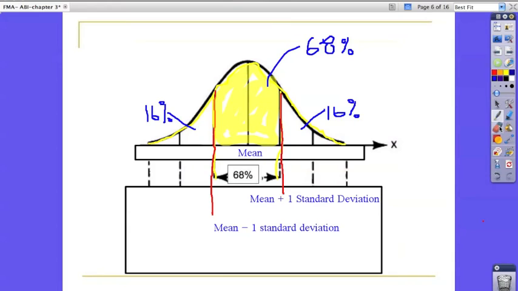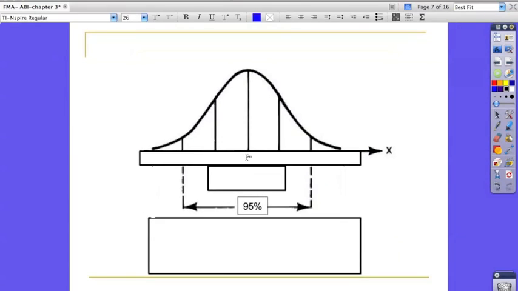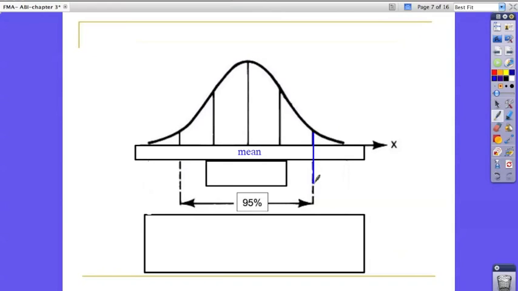I'm just going to copy something before we move on. If we then move on to the 95% rule, we have the same thing in the middle again, the mean in the center. But this time we're going out further, to this point here and to this point here. This is what we call 2 standard deviations away. So obviously this higher point here is going to be the mean plus 2 standard deviations.